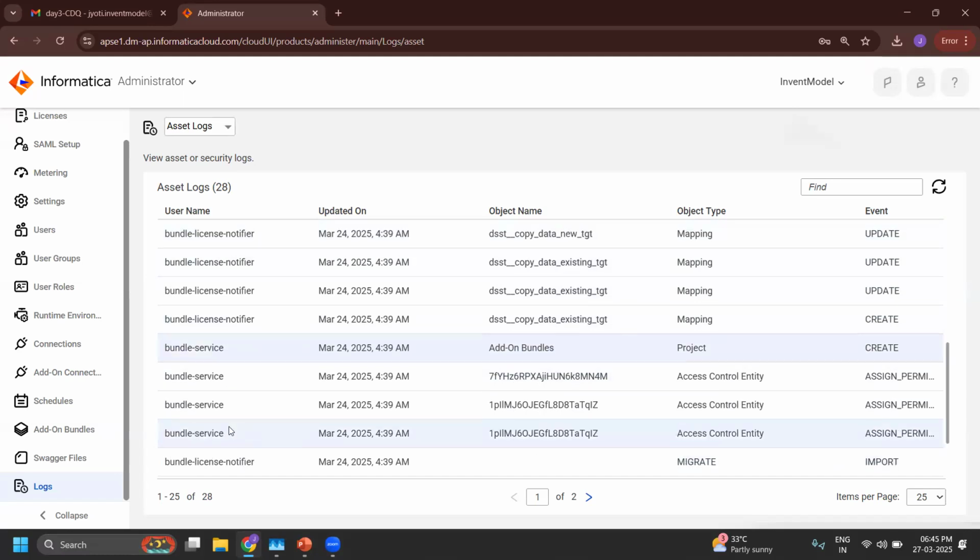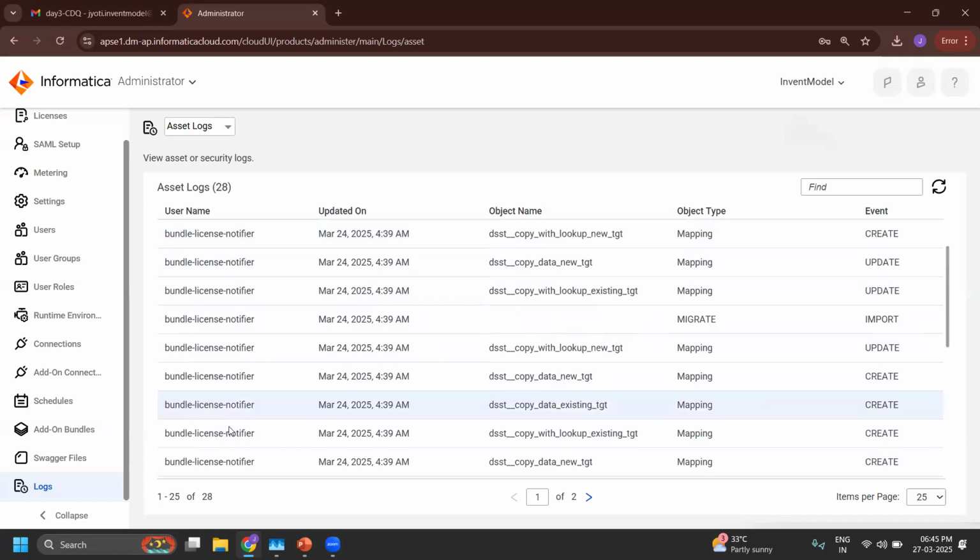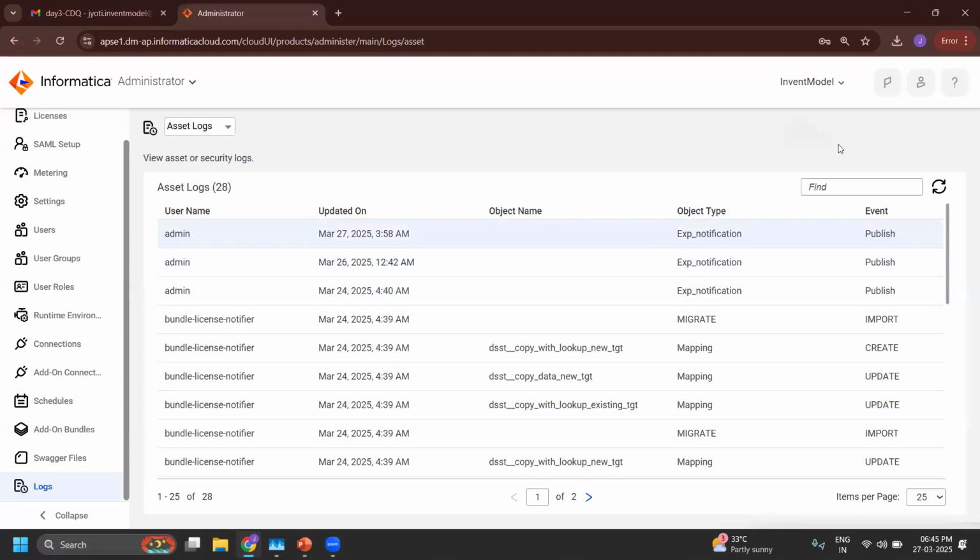This is a part of the application user, service user only. So if you see our own user, that is the admin user. Through this admin user, we just logged in on March 27, 25, so that updated date we can see here. And this is just a notification, a publish event. That means this user just logged into this application, so we are getting that detail.